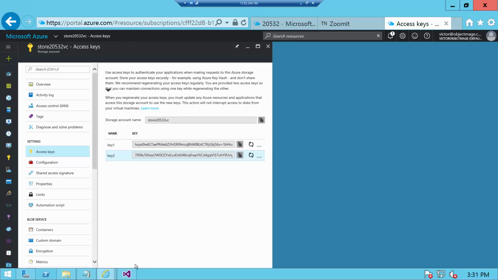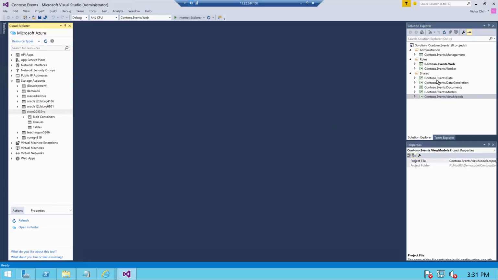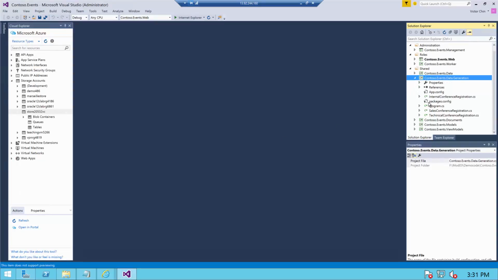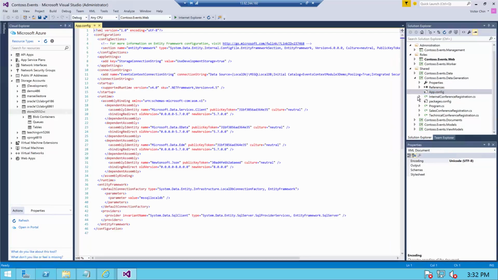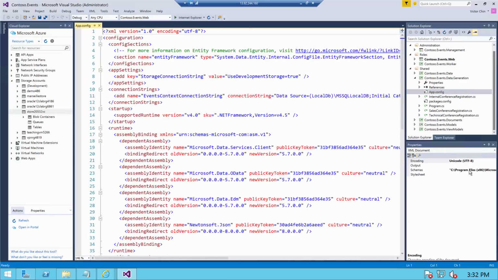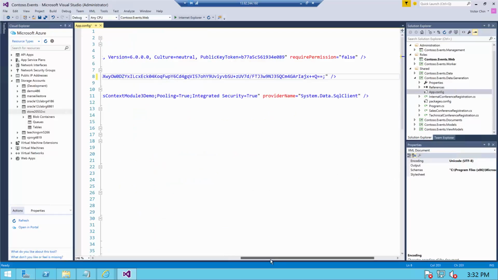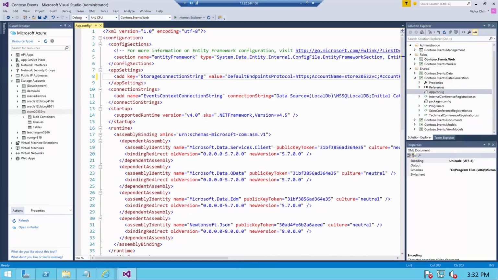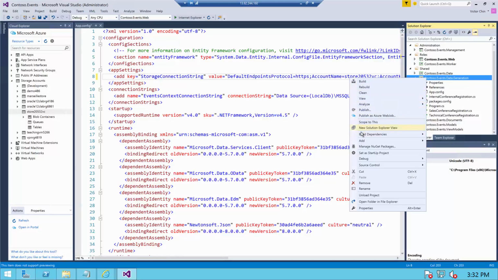With the account key in hand, we will go to the data generation project, which seeds our database. In this case, let's take a look at the app.config. We will find the storage connection string, which uses development storage, the local storage. We'll paste the connection string we just copied. Now we'll run this project to seed the local DB database. Debug, start a new instance.